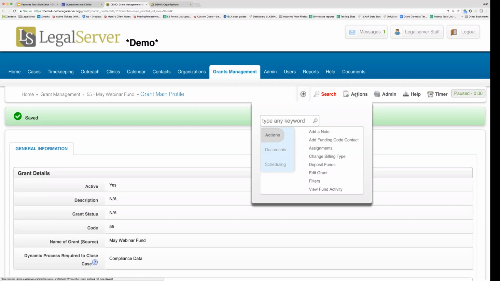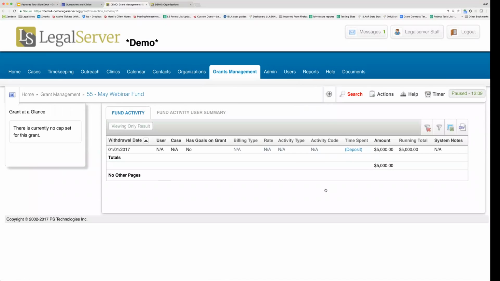We can do this multiple times. So whenever funding comes in, we can deposit the funds. We then get a link in our action menu for View Fund Activity, and we can see any of those deposits here.